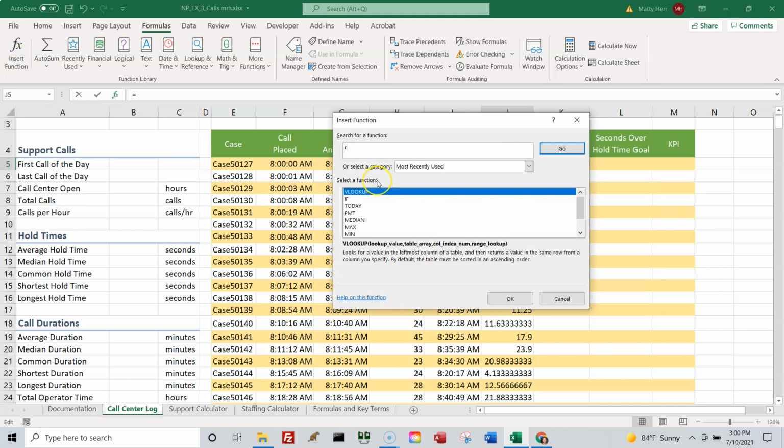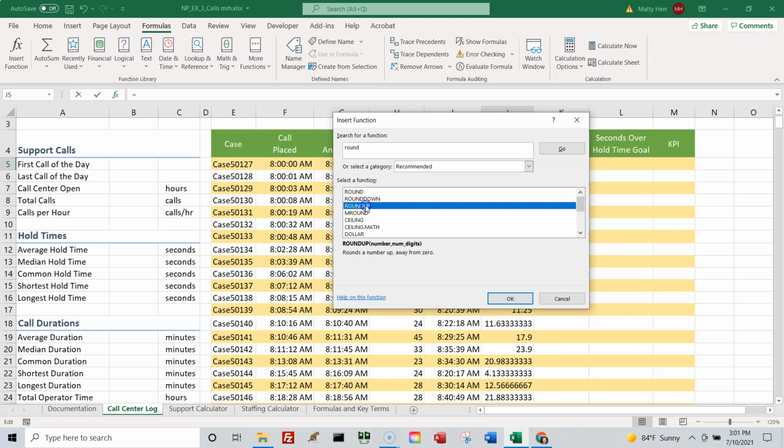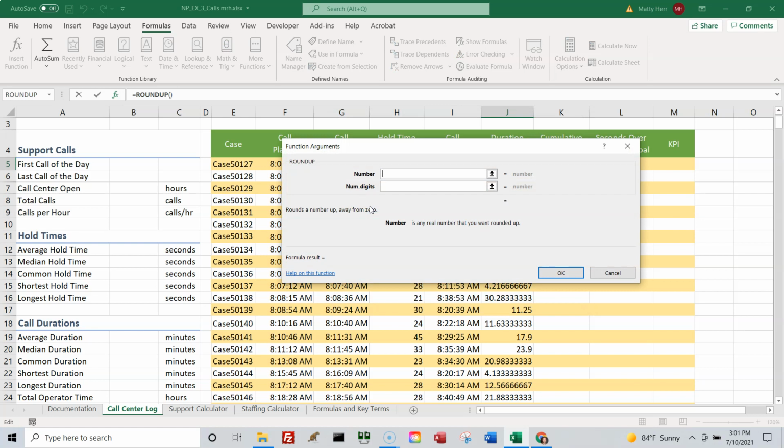And then we're going to type round, R-O-U-N-D. And once we type the word round, click go. And then these are the different functions that we can use. So we don't want to use the round, we want to use the round up function. So double click on that. And in this first number group, we want to type in parentheses I5 minus G5, and then a right parenthesis.